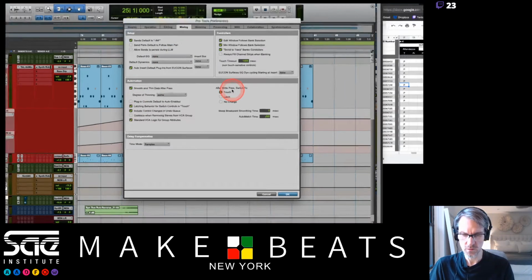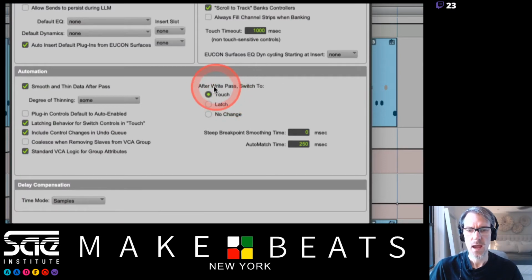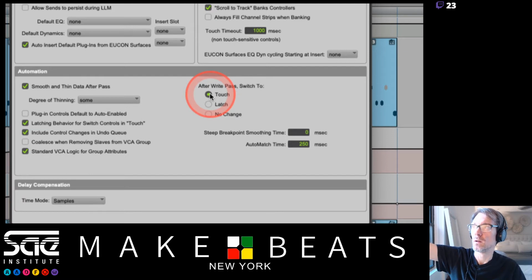And what we want to do is change this after write pass. Switch to, what do you want to switch to? Touch, latch, or no change. So if you wanted to keep writing, then you can just hit no change. But by default, I think it says latch. I'm not a huge fan of latch. It's fine. Sometimes it's useful. But I recommend changing this to touch mode in your preferences.